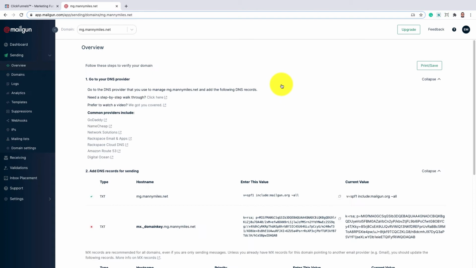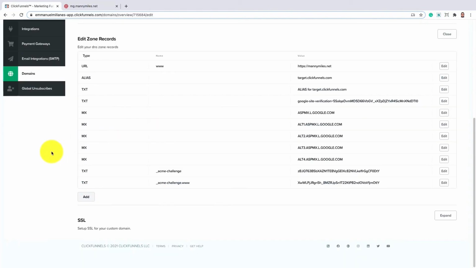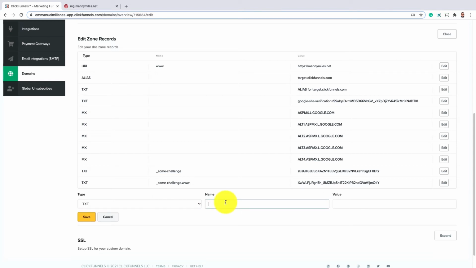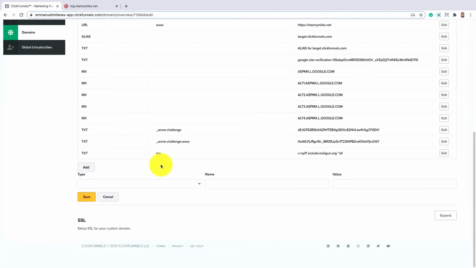Then I'm going to go back to ClickFunnels to add the first TXT record. Back in ClickFunnels, we're going to click on the Add button. Then we're going to select TXT from the Type drop-down menu, and we're going to add our subdomain in the name field. Then we're going to paste the value in the value field. And finally, we're going to go ahead and click the Save button. Now we're going to go back to Mailgun to retrieve the second TXT record.